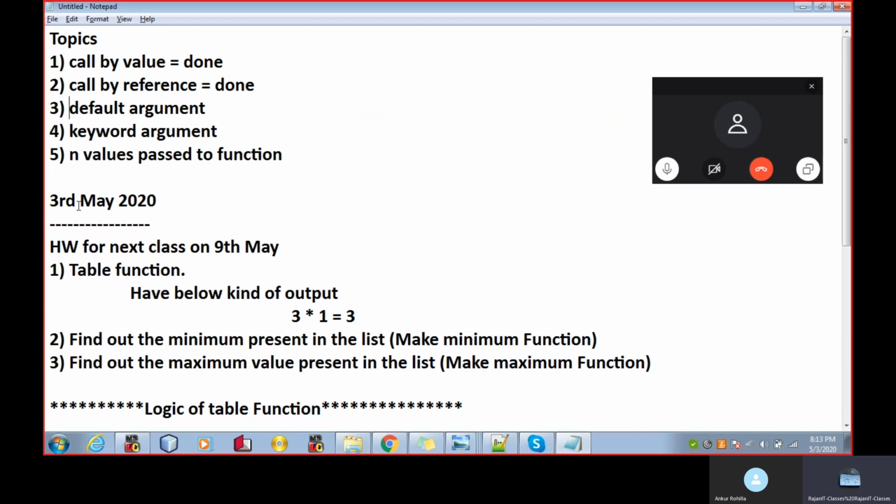Before jumping to the default argument function, let me tell you why we should use it. If we do not use the default argument function, then what problems will we face? Just hold a second.